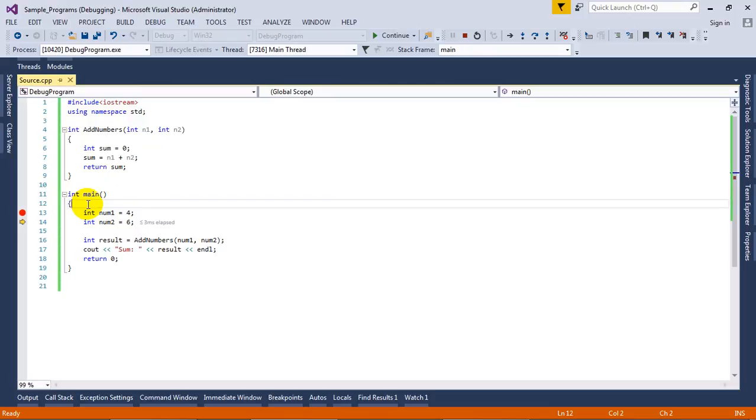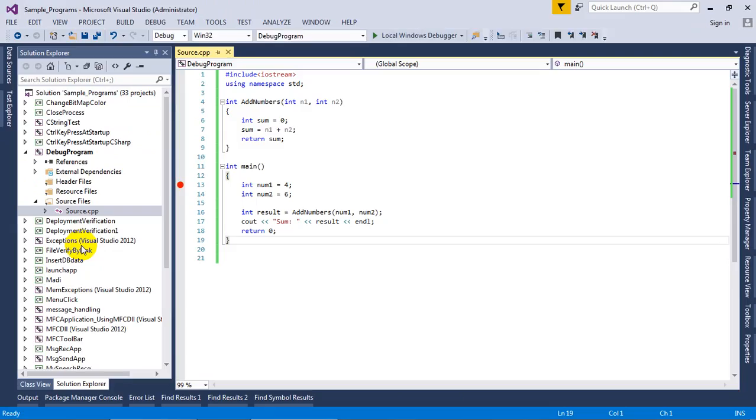Right now I can press F10, which will move the execution point to the next line after executing this line. So F10. Similarly, it will go to the next line, F10, F10, F10, and once we reach the end of our project, it will simply exit.